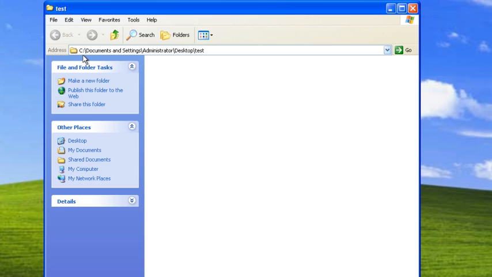You can see that it's in the C drive, and most always it's going to be in the C drive. So this will allow you to know exactly what drive it's on. C is usually your main hard drive. D is usually your CD drive. So you can see that we're on the C drive in the Documents and Settings folder, in Administrator, I'm sorry, Desktop, and then Test, and that's the name of our folder.